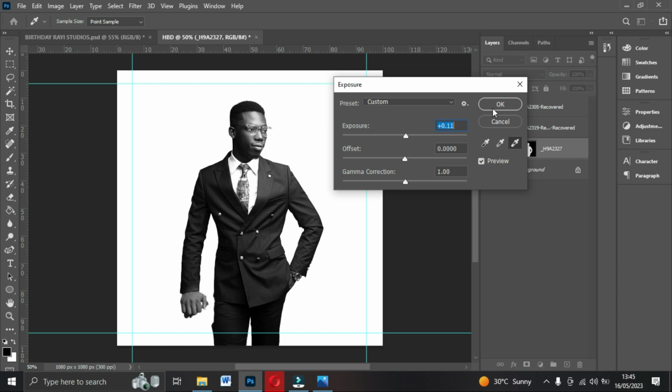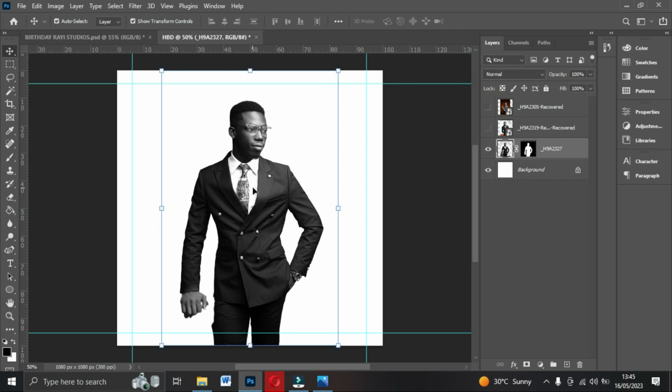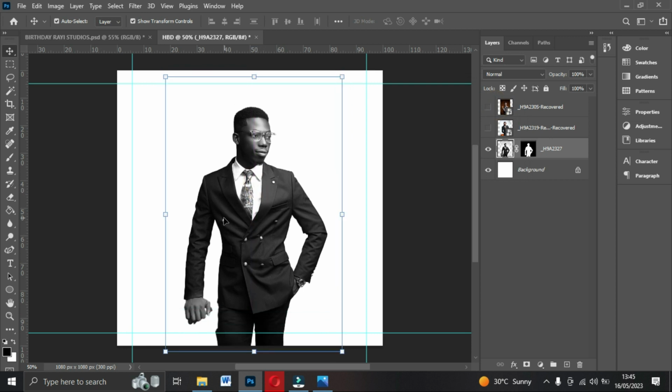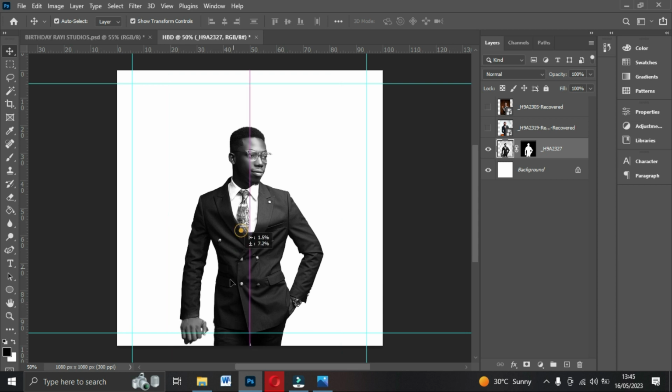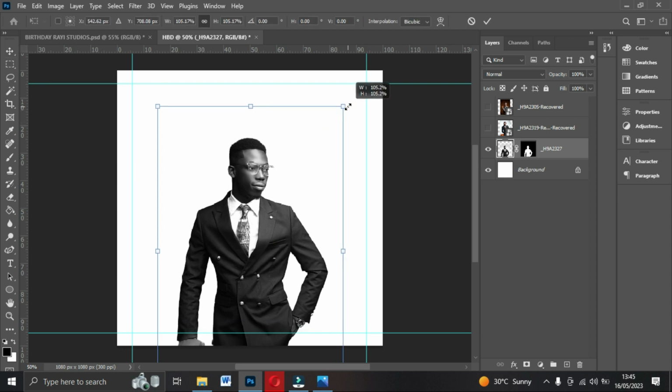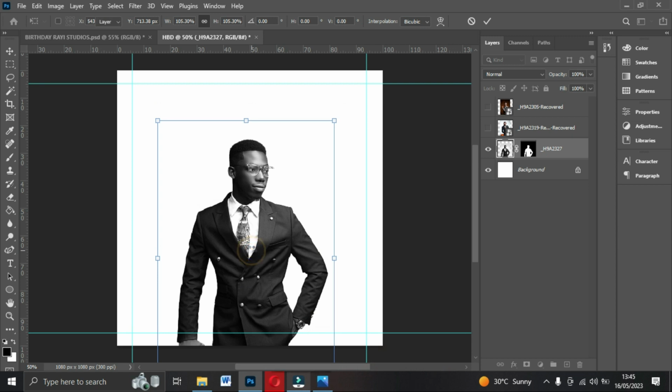Then I'm going to click OK, and I'm going to shift the image down until I don't see the hand, because removing the background affected the hand. All right, something like this is okay. I'm going to increase the image size, then shift it down just like this. Okay, so you could see. All right, just like this.